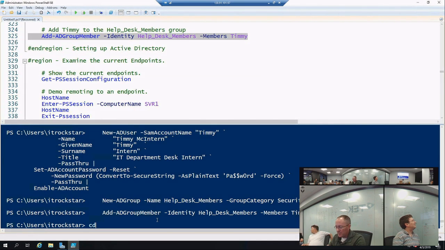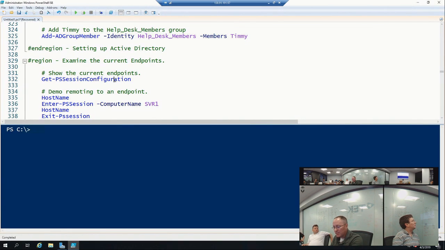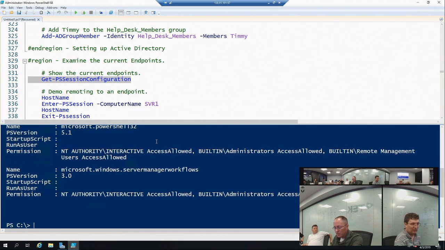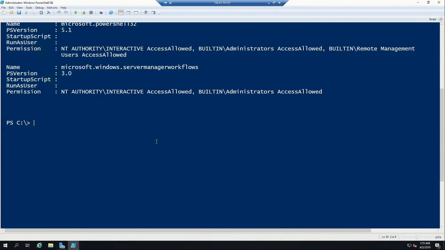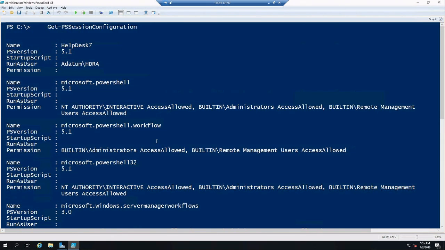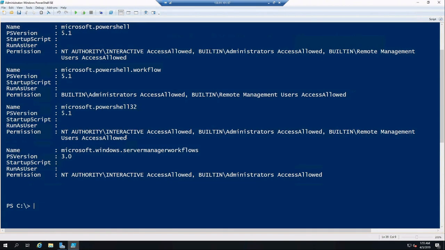All right, so let's go ahead and take a look at what is already on this machine. I'm going to take a look at the configuration endpoints that are built on this machine, just so you guys can see. All right. Oh, shoot. I left Help Desk 7 running. Uh-oh. That's okay. I just won't run the code. All right. So what we have here, these are the actual ones that are supposed to be there, the default ones. The top one is how you and I remote in on a 64-bit connection.